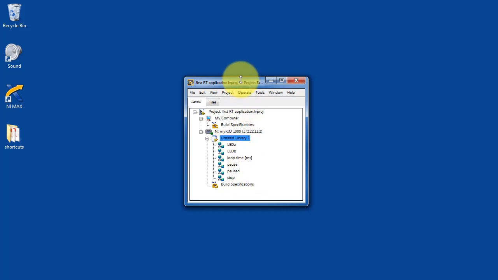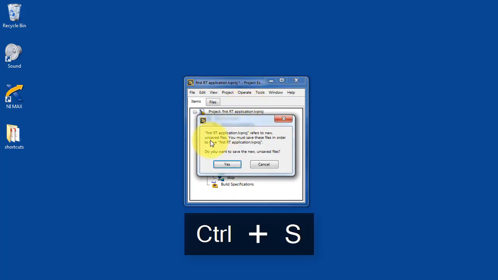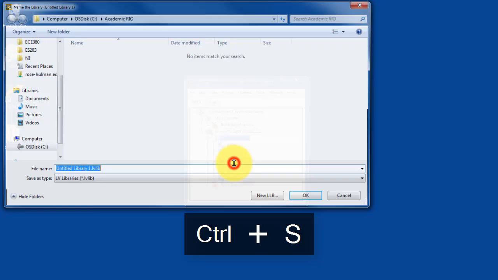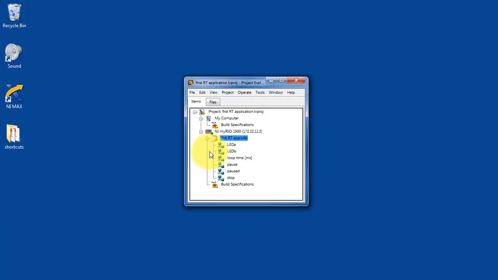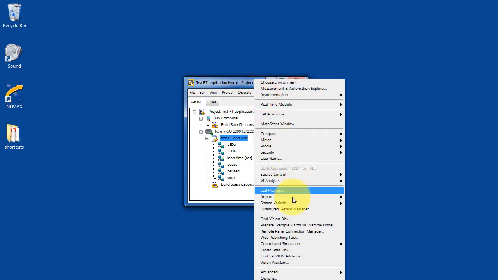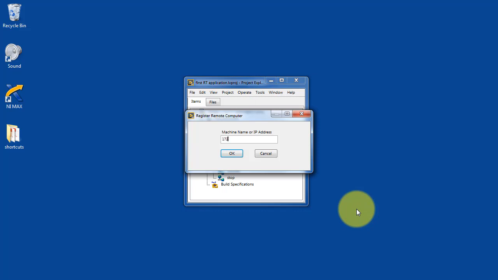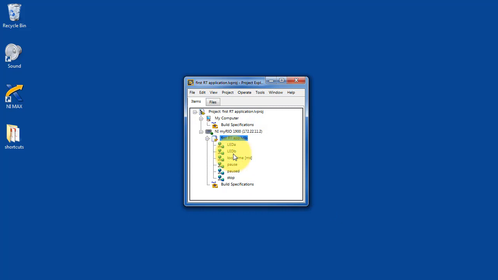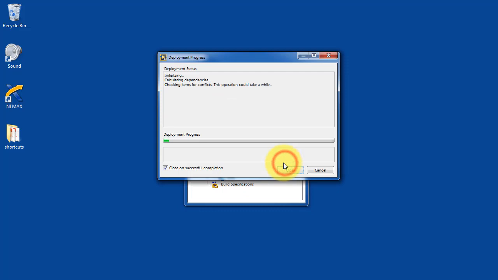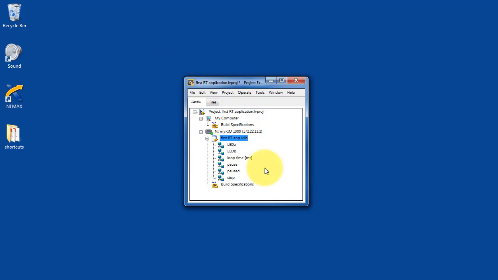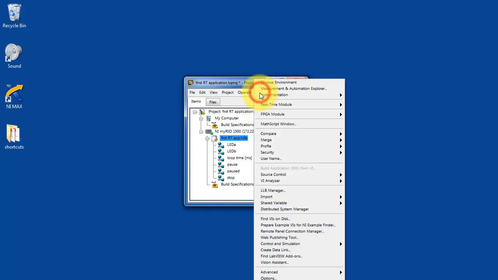The asterisk indicates that the project has not been saved lately, and I'll go ahead and save it, and then I'm also prompted to save the newly created library, and I will call this First RT App. Alright, a couple steps to deploy these variables permanently. I'll begin by registering this device. 172.22.11.2 is the IP address of your academic Rio when it's connected by the USB LAN. Then we select Deploy All to make these variables persist even across power cycles of the device.